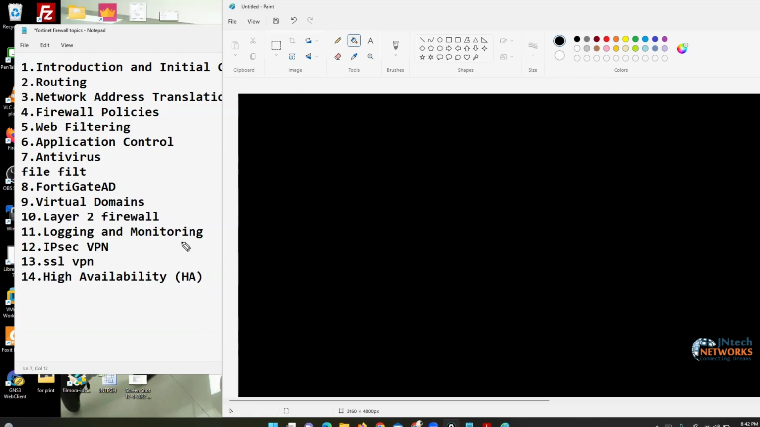After that, we can go on to the logging and monitoring. This topic can help you for troubleshooting. If someone hits your NAT policy, if someone hits your firewall policy, or your security profile, or if there is any routing problem, packet loss, or if there is any interface down, up, or maybe a VPN tunnel is down, these types of logs we can discuss in logging and monitoring.